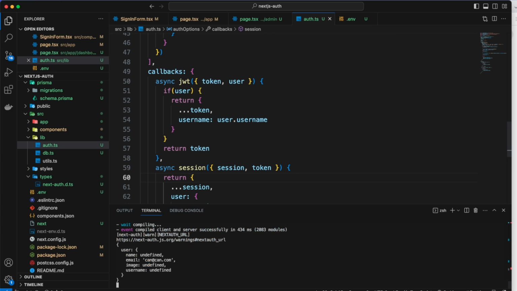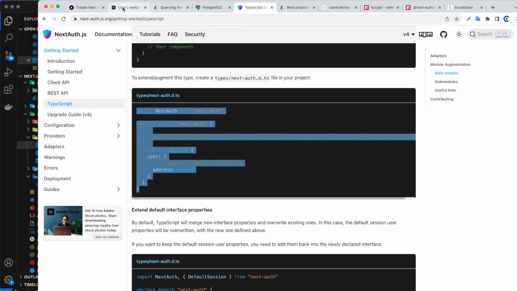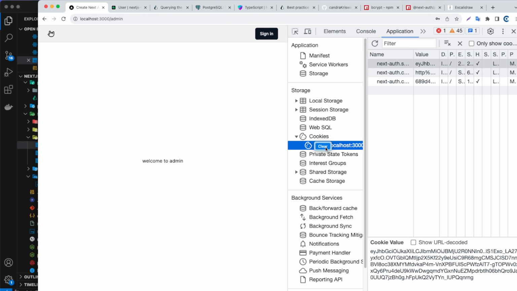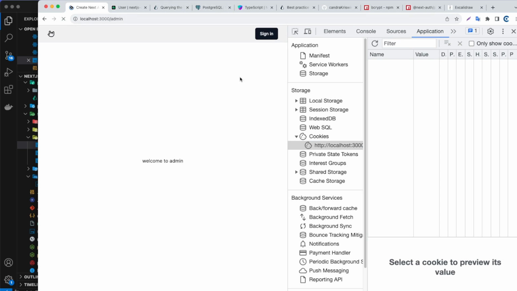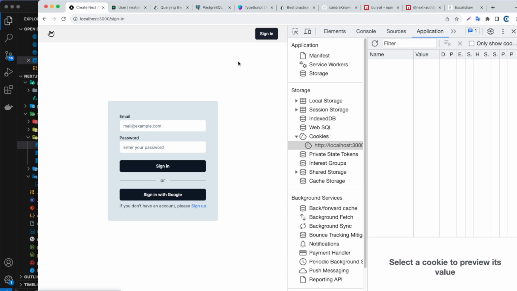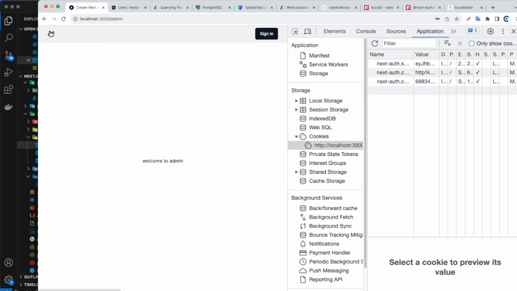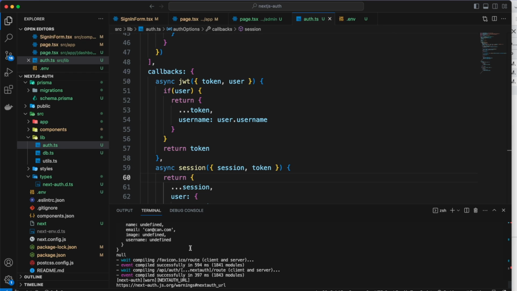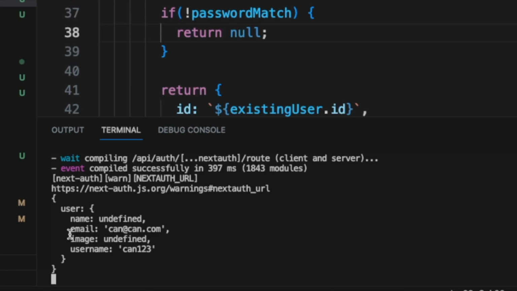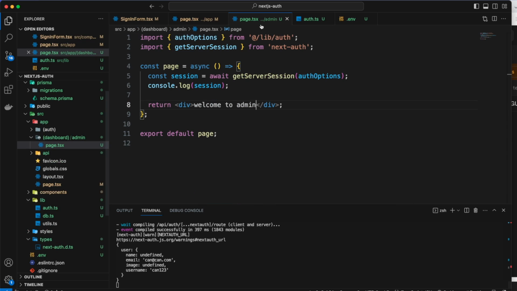Great. So now let's try to see, and first I just want to remove the cookie here. Let's clear that out. And now let's try to log in again. So I'm going to do john@john.com and 123. Let's hit sign in, and let's see on the console what we have. As you can see on the terminal, we have the name, which is undefined, email, and as you can see down here, we have username John123. Great.